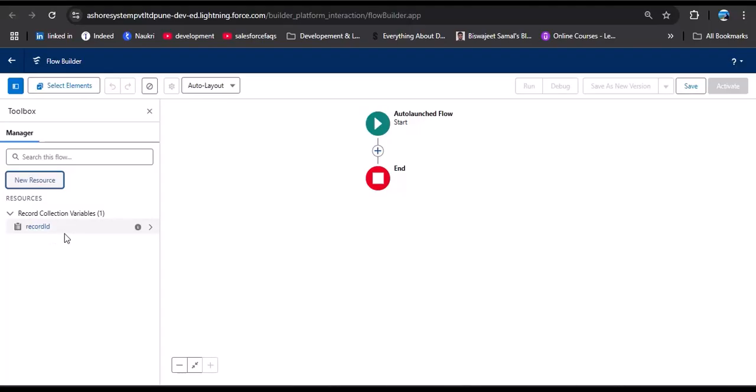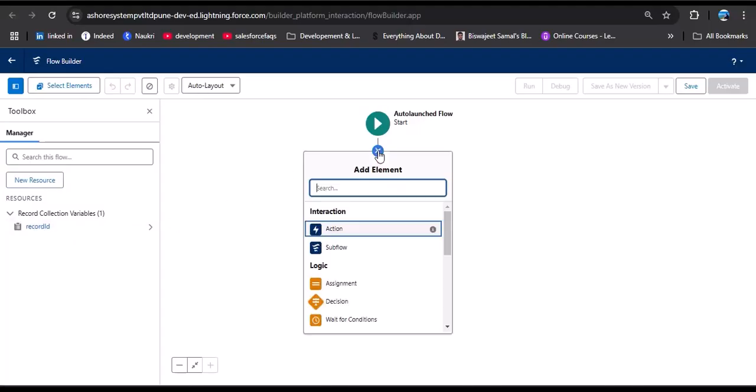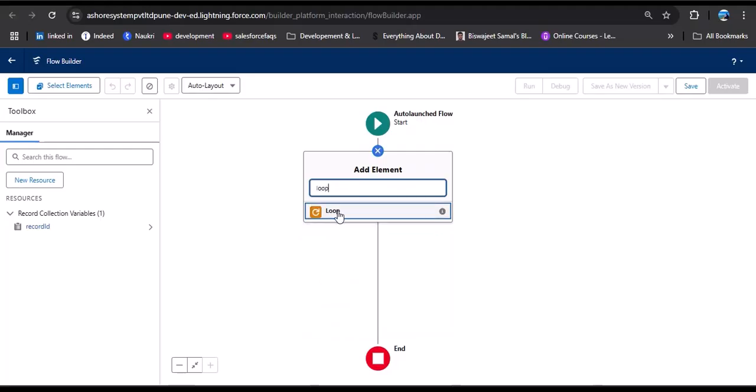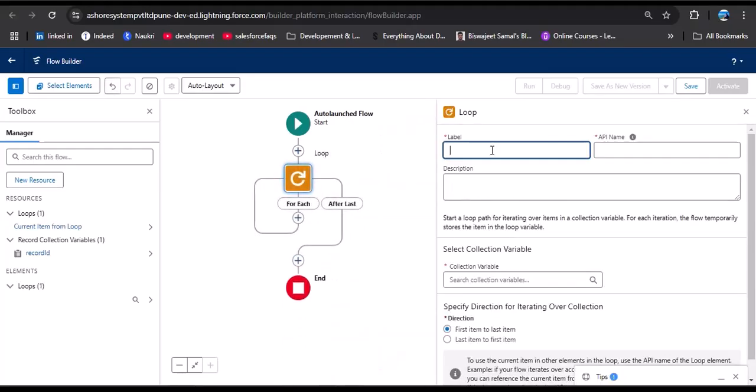Now first we need to add a Loop element to loop through the new leads. Which new leads? The ones we get in the recordId variable. For that, I am clicking on Add Element, then searching for Loop, clicking on it, and entering the label. Here I am providing Loop Over Leads.